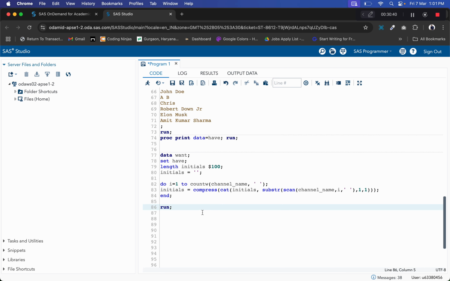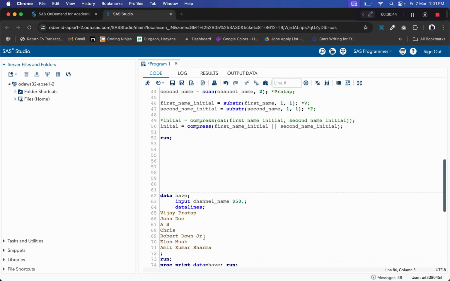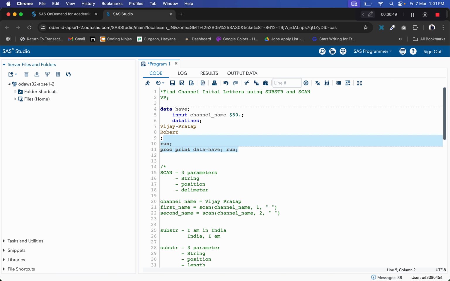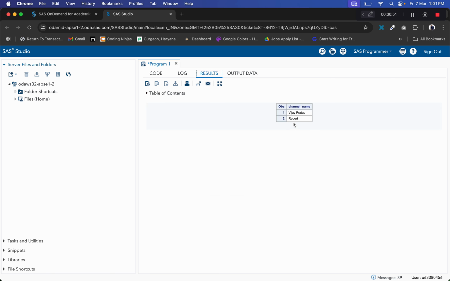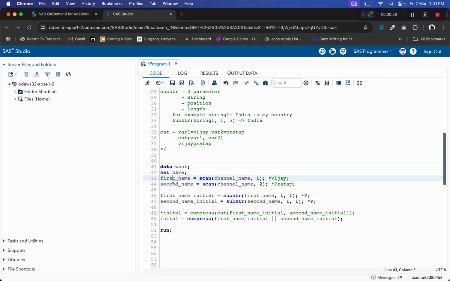So let's go back to our previous code first to understand this new code. Let me run the previous dataset again. So this was our dataset: we have Vijay Pratap and we have Robert. Initially we are scanning and taking the first name and the second name. So we get Vijay in the first name and Pratap in the second name. Then we are finding the initials, V from the first name Vijay and P from the second name Pratap. So we get V and P.